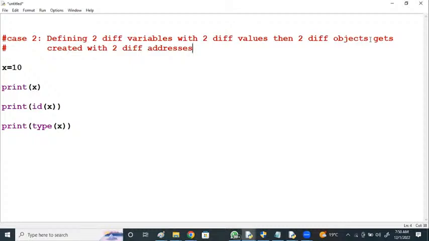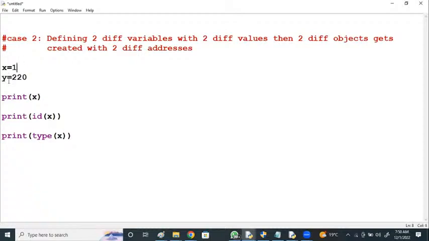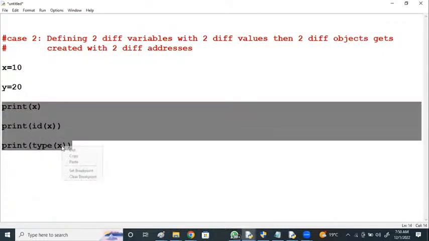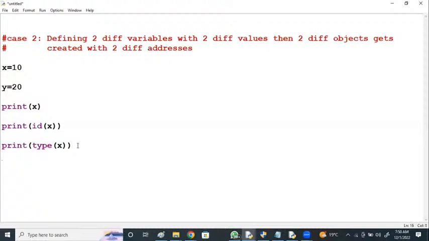X value 10, Y value 20. Y is 20, right? X is 10, Y is 20. Now try to observe. Print X, address of X, type of X. Print Y, address of Y, type of Y.